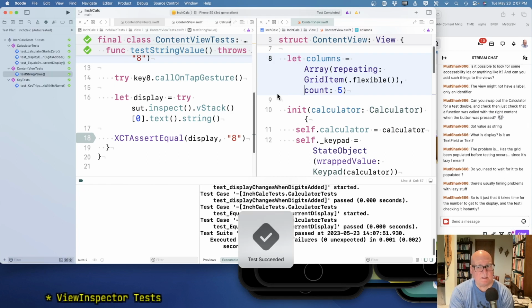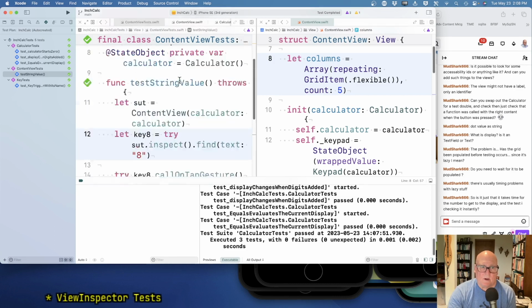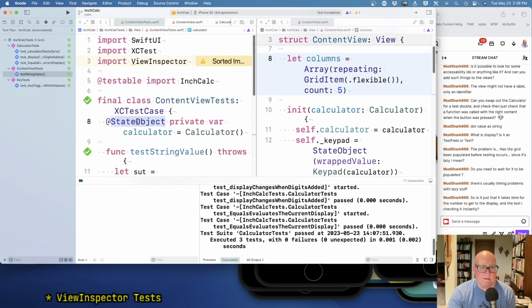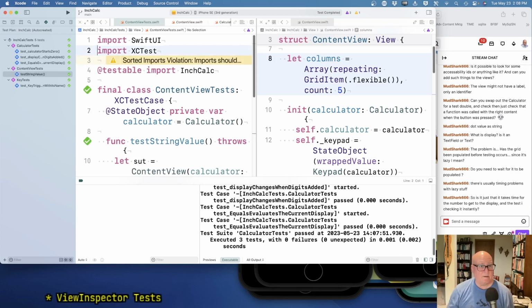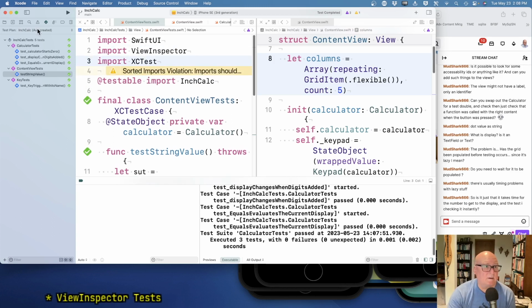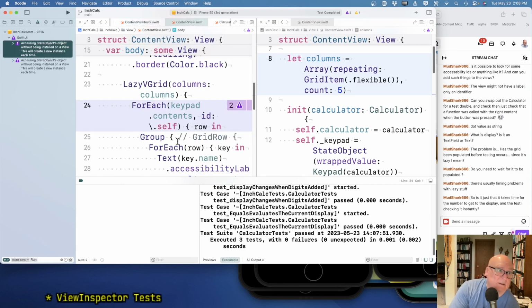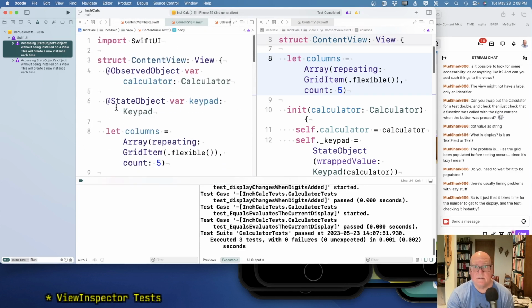Yeah, so I think ViewInspector must be building in some sort of waiting for the update to finish for state objects. It should be sorted. Okay. Oh, we're still getting that. Sync state object. Okay.